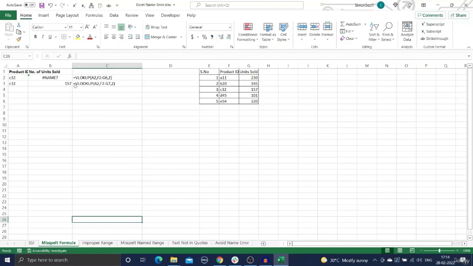Reason 1, misspelt formula. This is the most common cause behind the name error in Excel. For example, if you accidentally misspell VLOOKUP, Excel will immediately pop the name error message. To correct this, simply replace the wrong formula name with the correct formula name.